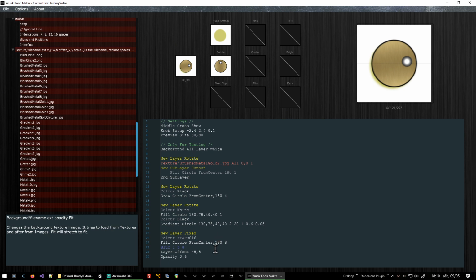For the shadow. But to be honest, it's not there that I wanted. I wanted it in here on the gradient circle. And it doesn't look good.